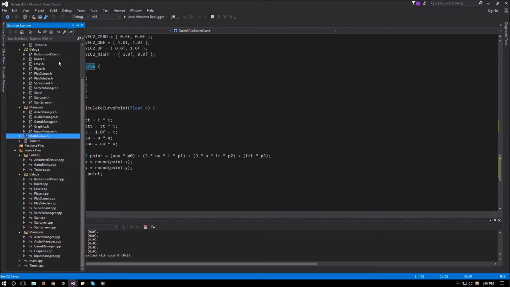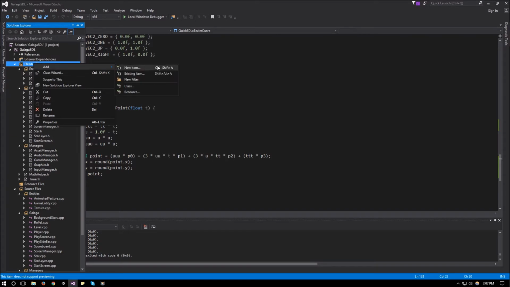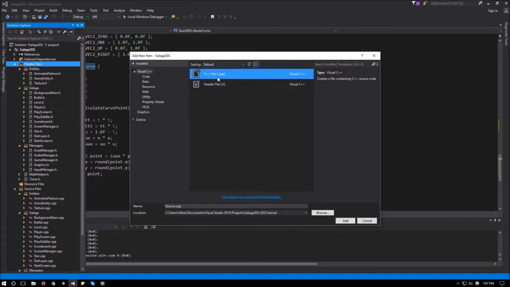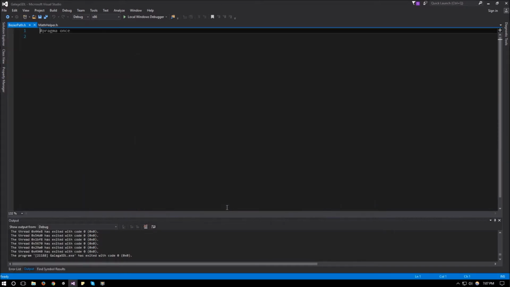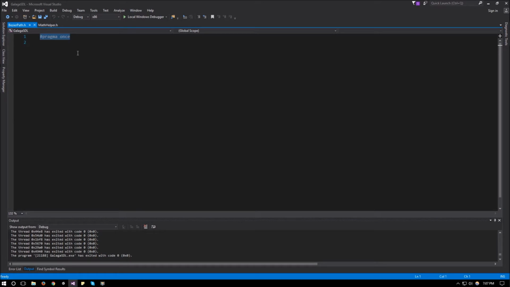So over here, we can go to our header files and add a new item. And this one will be calling Bezier path. So in our .h, we'll do our usual if not defined. So if not defined underscore Bezier path underscore h, define underscore Bezier path underscore h, and then endif.